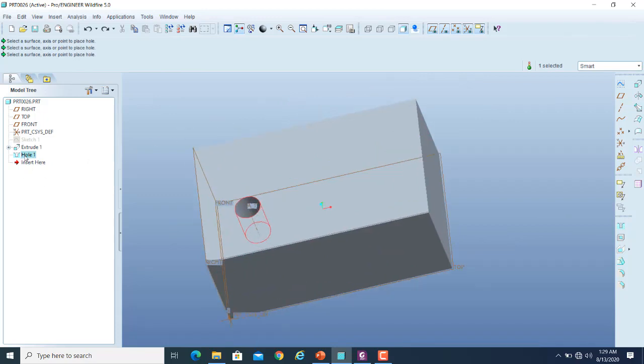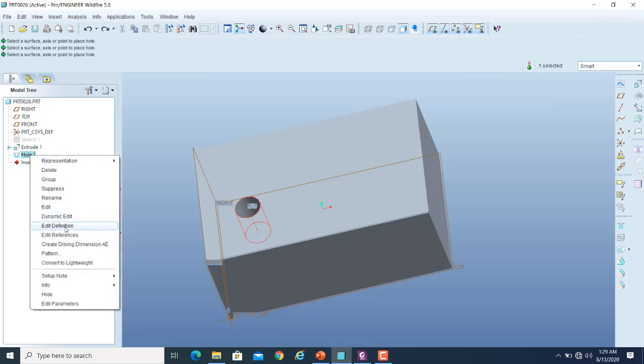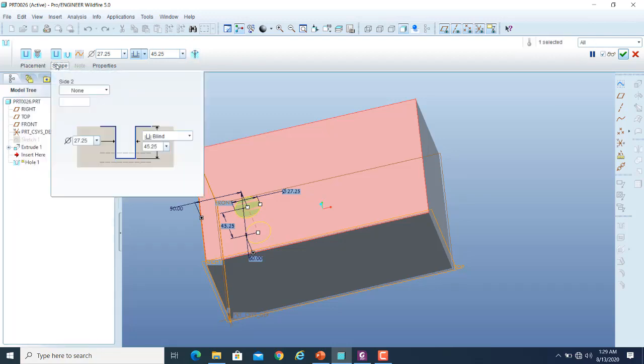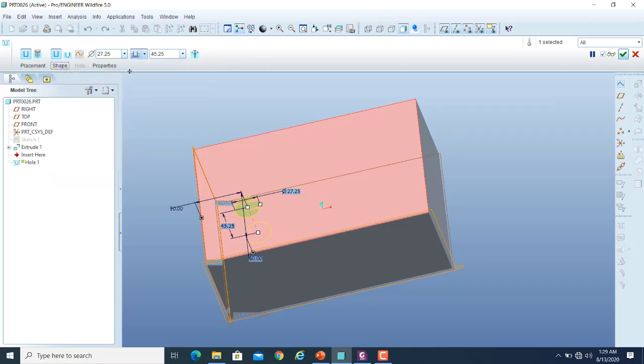Okay, so some more options that are available in the hole are about the depths. We have covered the placement and the shape tab, but we haven't yet discussed those options which are available to you within the depth tab. So we have only used the first option, that is the blind depth option.